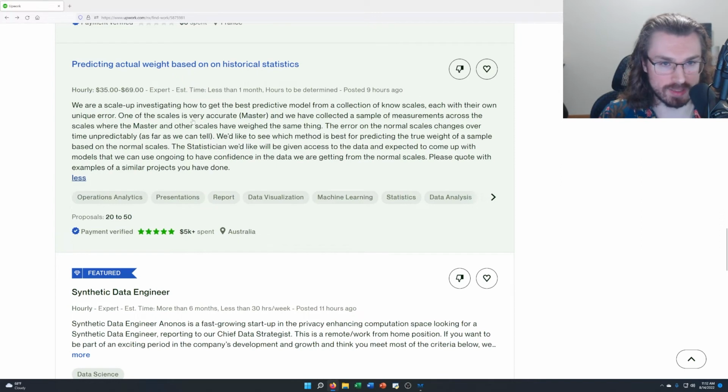One of the scales is very accurate, master, and we have collected a sample of measurements across the scales where the master and other scales have weighed the same thing. Okay? They're basically talking about the precision of a scale and what's the significant digits that it can record accurate to, right? This would be like the precision of the instrument. I don't know if it's the precision of the instrument or the accuracy of the instrument. But you get the point.